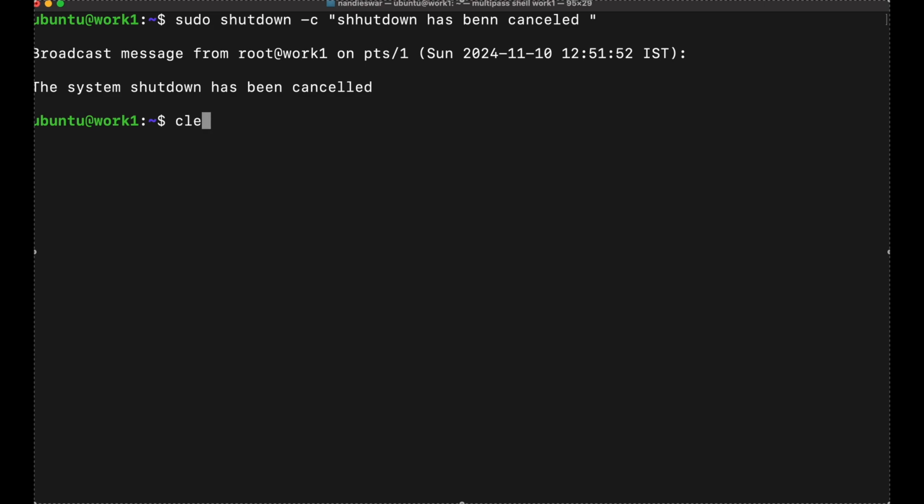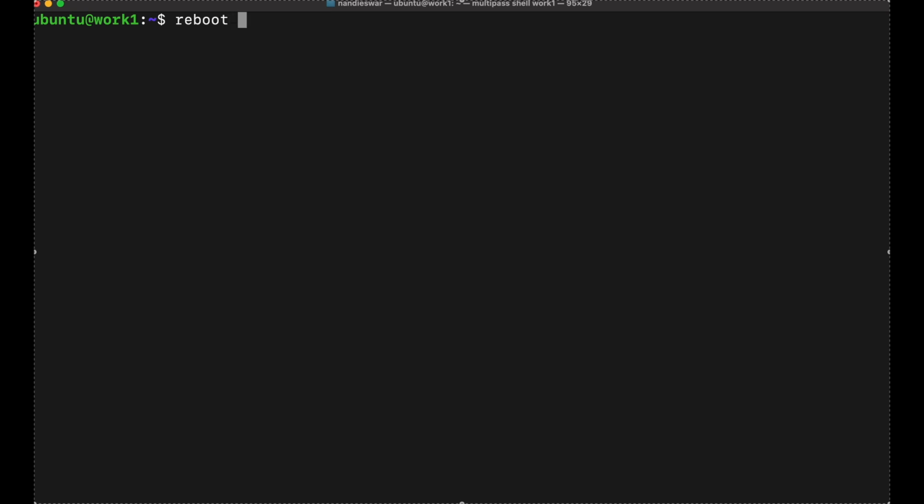Then we have the reboot command. If you want to reboot the system, hit enter and it automatically reboots the system. And then poweroff. The poweroff command is used to power off the system. In Linux, shutdown is a secure, user-friendly command to halt or reboot Linux systems, ensuring they shut down properly and preventing data loss, especially on multi-user systems.